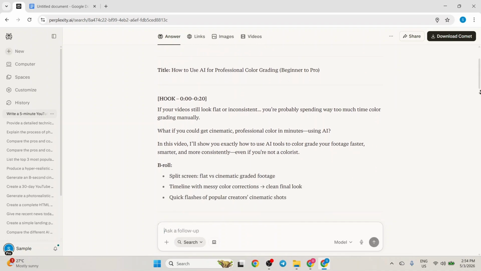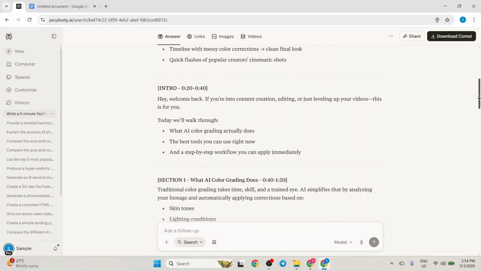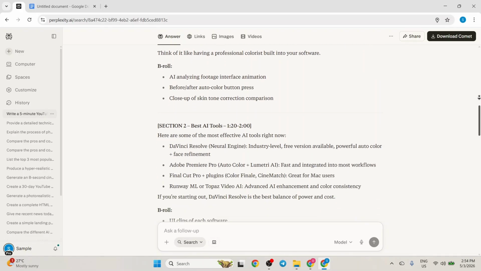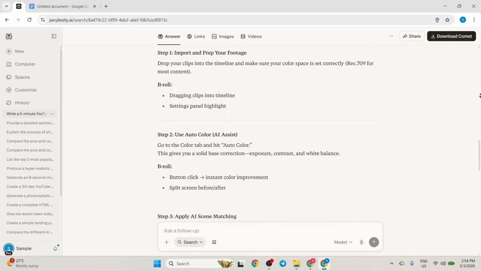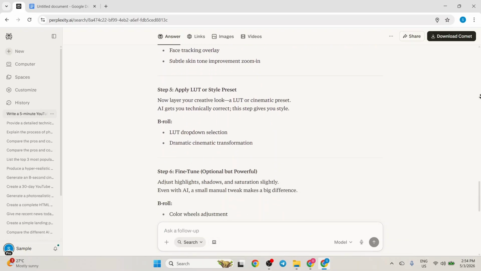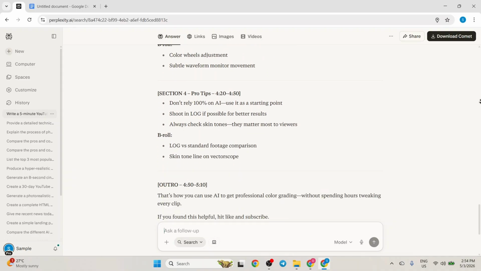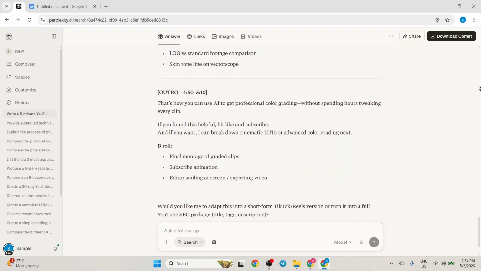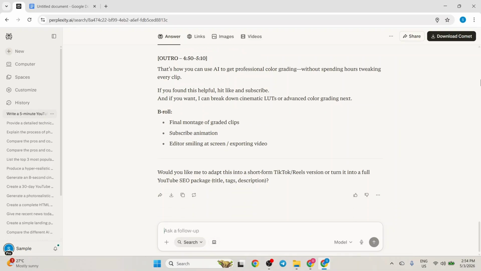As you can see, it's generating a strong hook and a clear title for the video. It then moves into the introduction and breaks down specific sections like what AI color grading actually does and the best tools currently available. It even includes a detailed step-by-step workflow with specific visual suggestions to help plan the final edit. This tool really streamlines the entire pre-production phase and saves me a lot of brainstorming time.